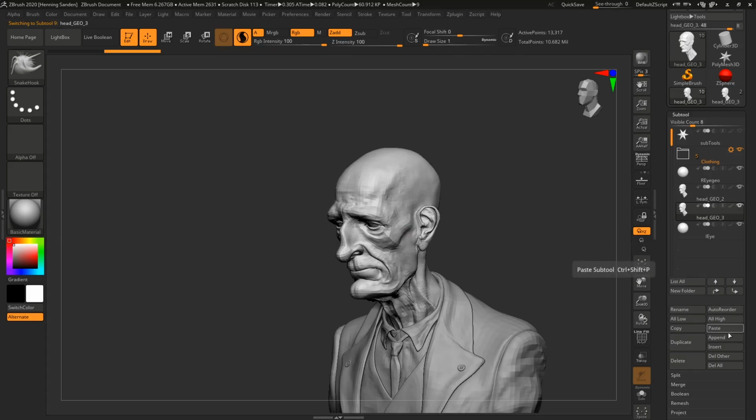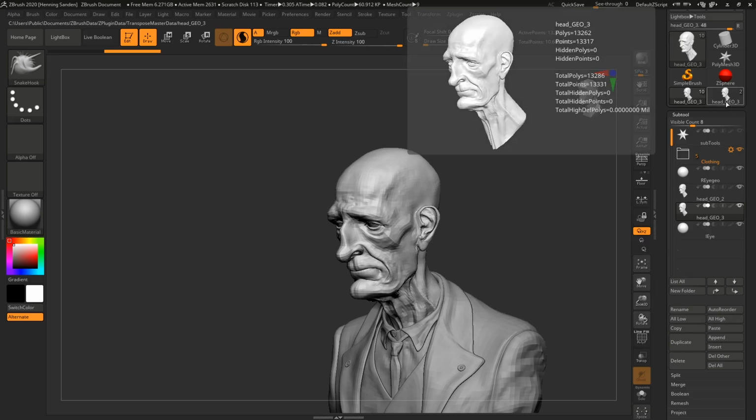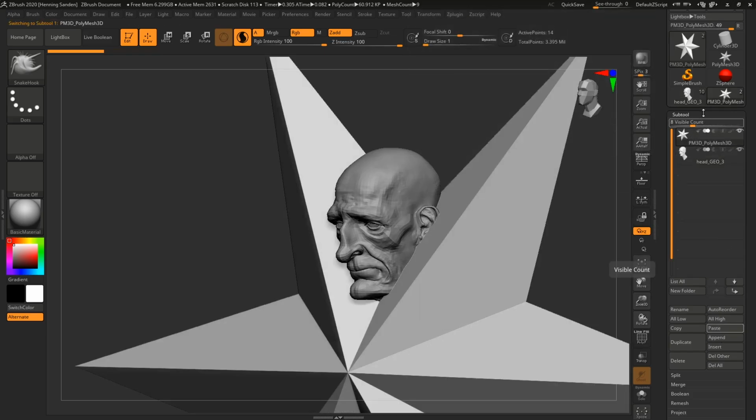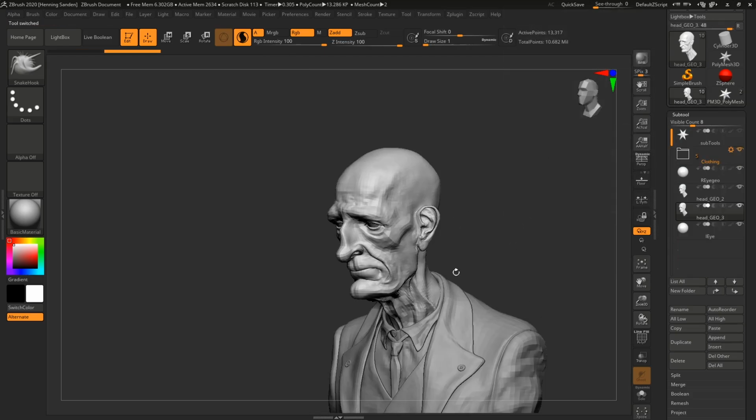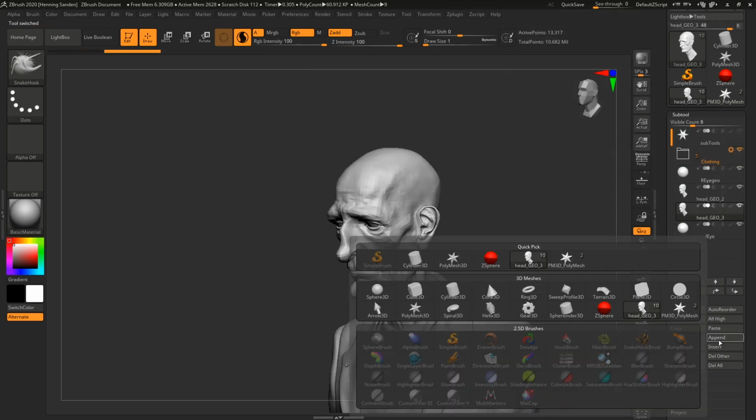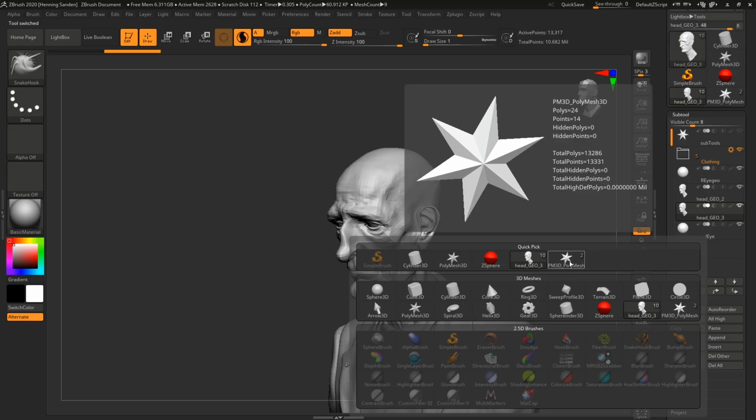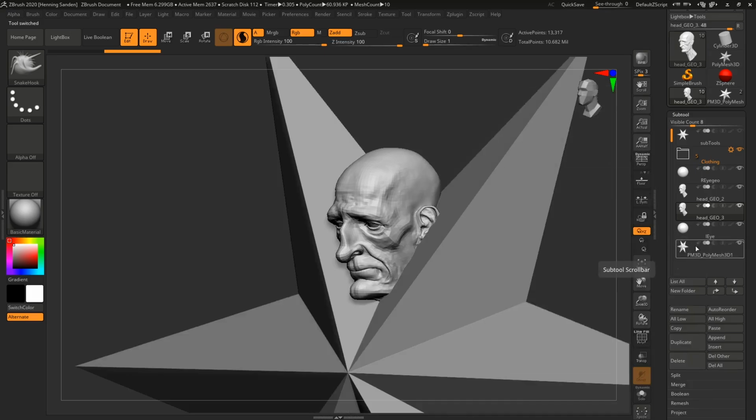We can also append something. That's like if we have the star here, for instance, and we want to put the star into here. We can now hit append, and then we can just append this, and now we have appended successfully the star into it. We can also delete a subtool.